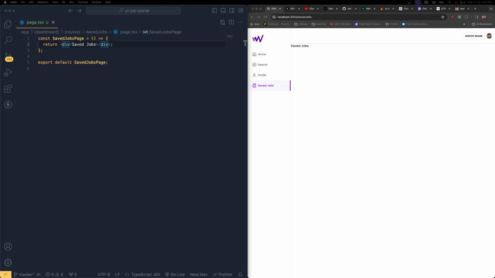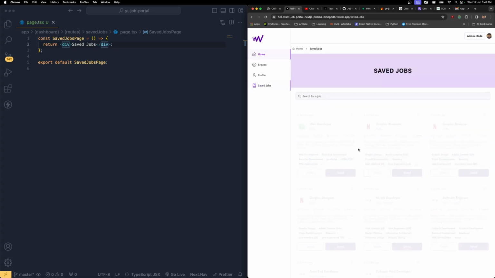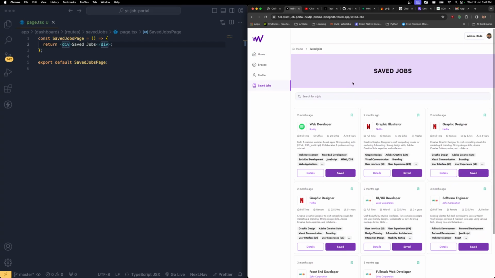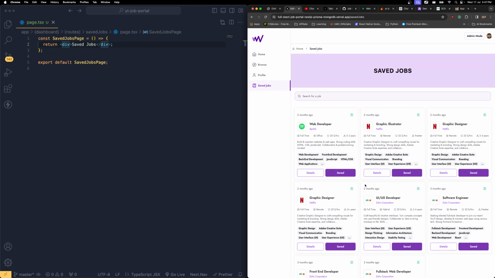Okay, so now inside over here, it's a very simple thing. If you get it over here and check it out, if I click this exit option and click this save jobs, you should be able to see we have these breadcrumbs saying save jobs, we have the search parameters, and we have this job information. These are the jobs which I saved.